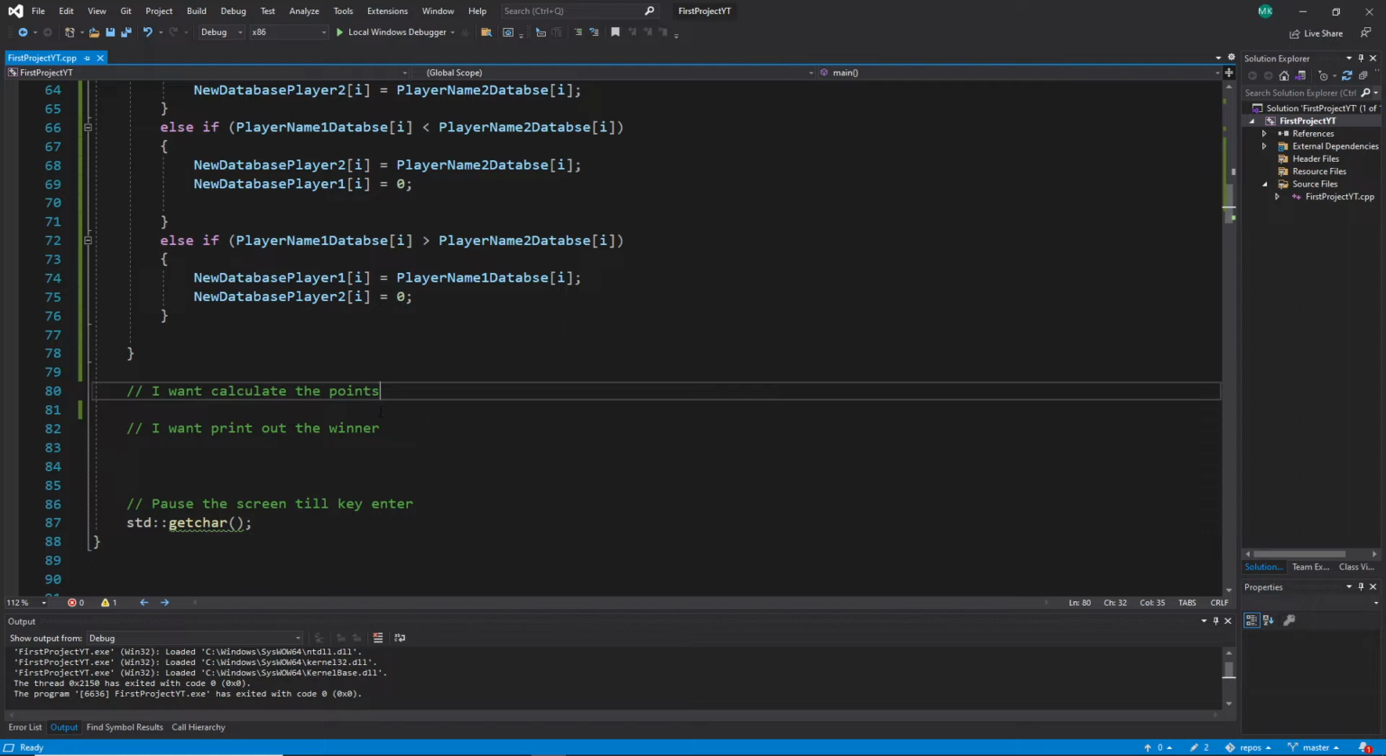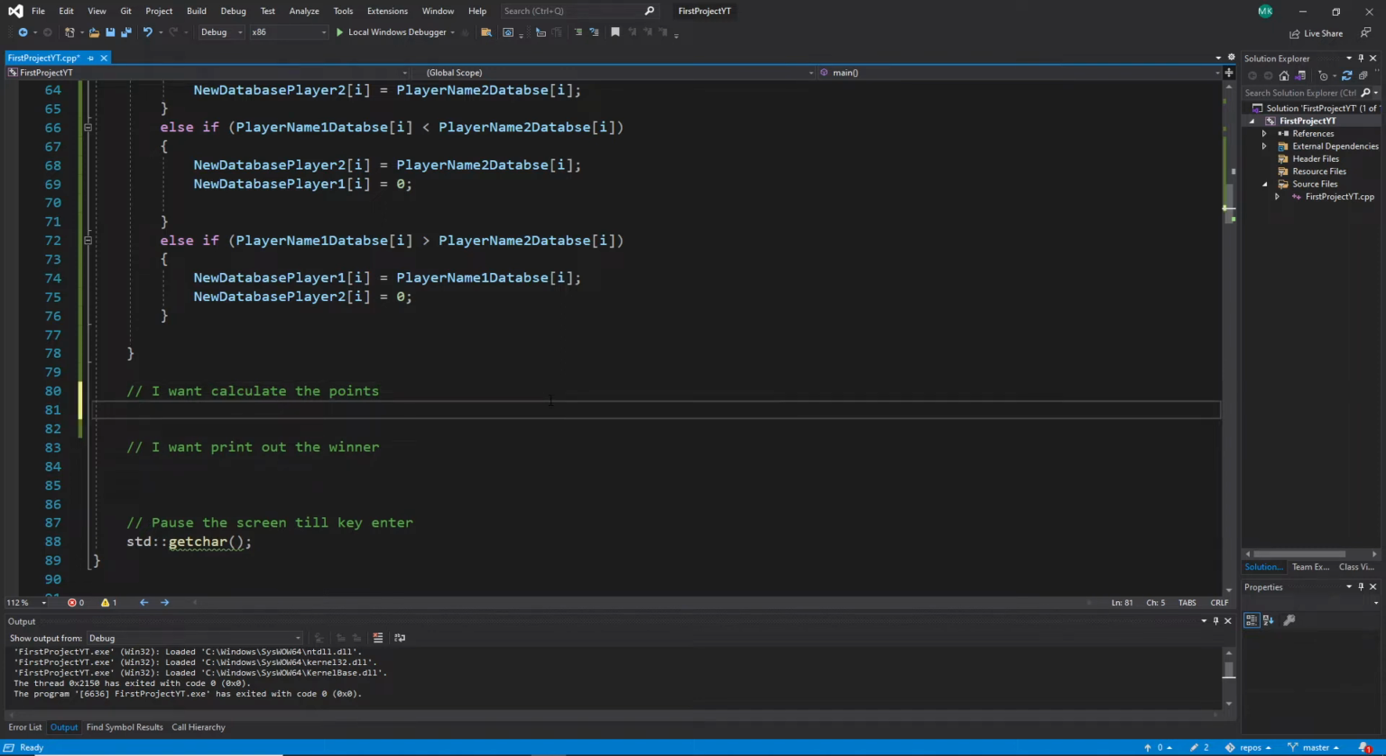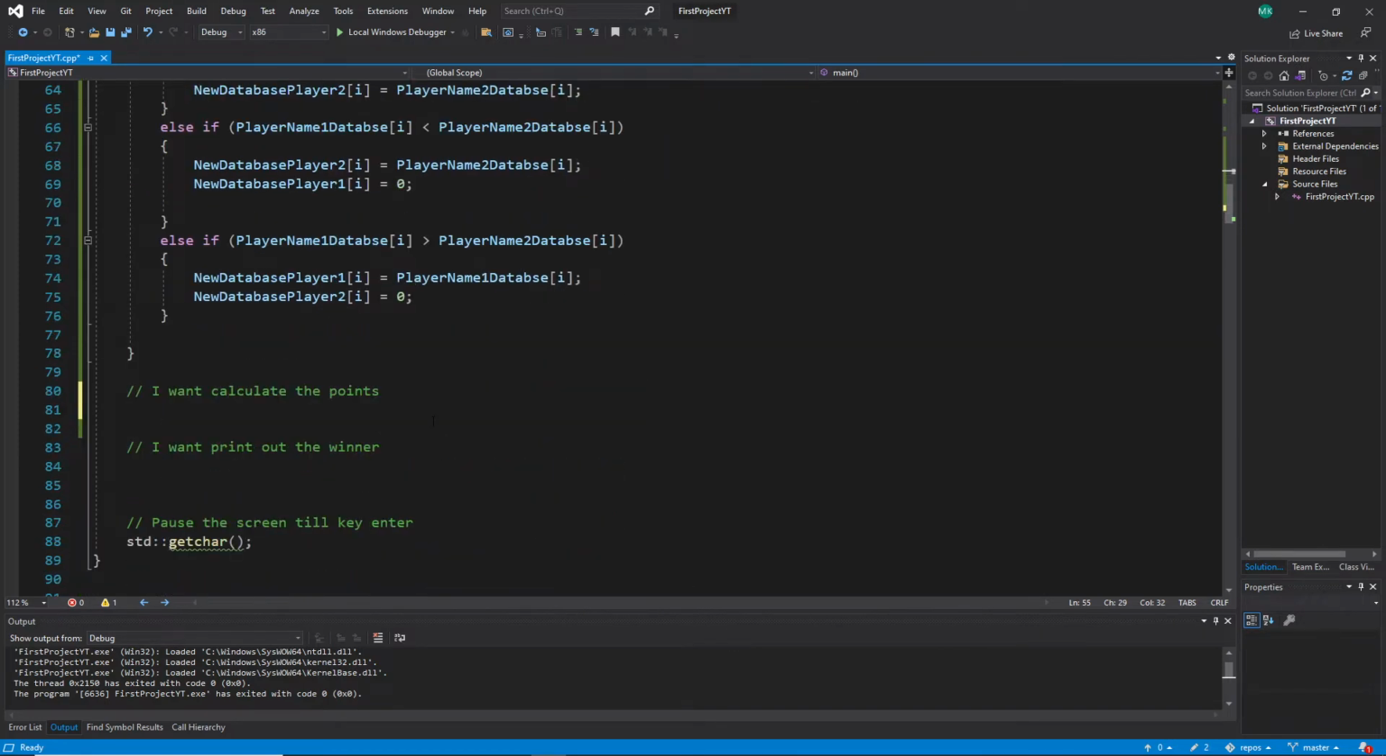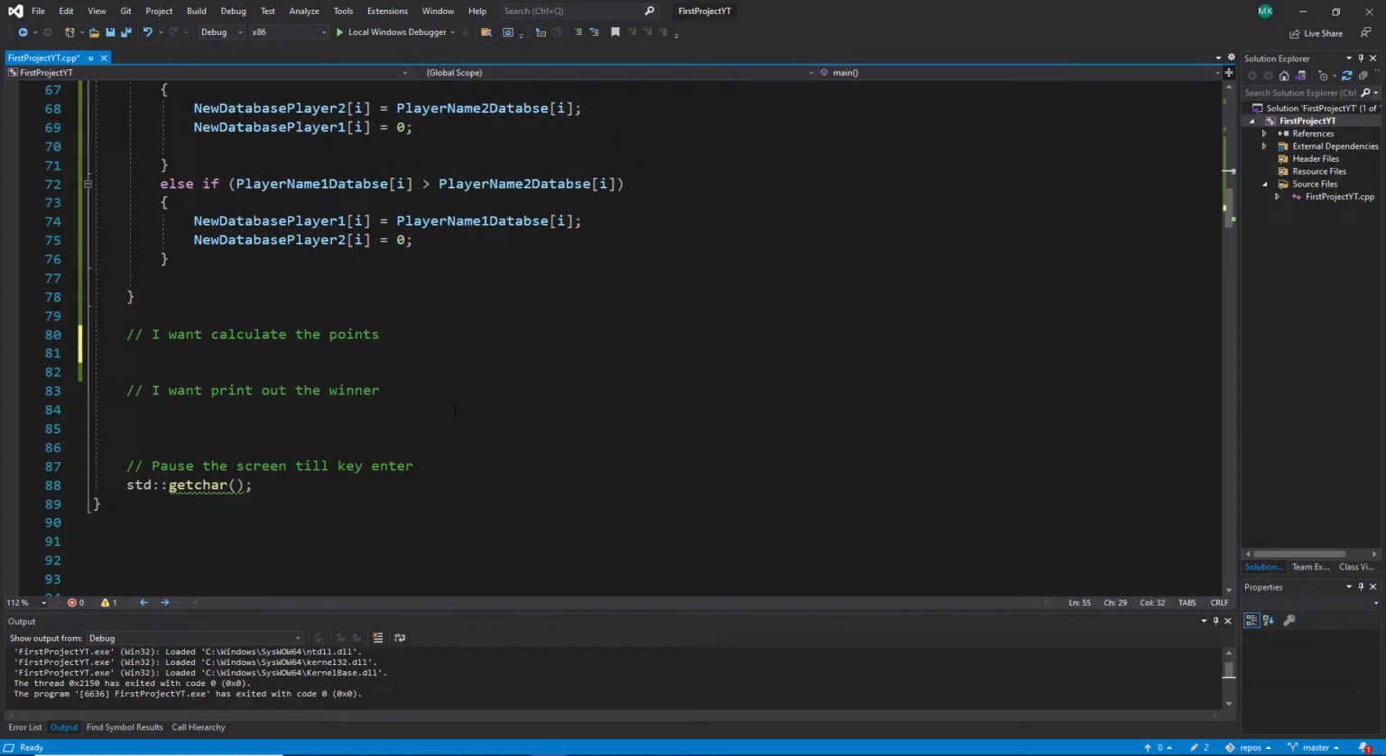So how are we solving this one, and there are different ways, and I take one. I want to calculate the points, which means I just go through the database, the newly created database, because here it's created, it's included, and I just add them together. That's it. It's very simple and straightforward. And let's get into it.